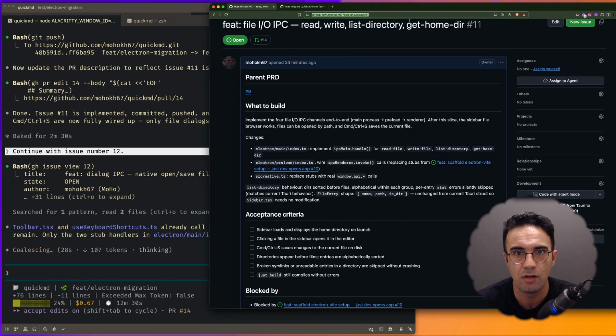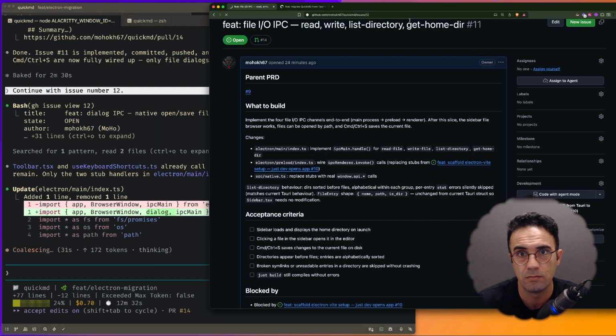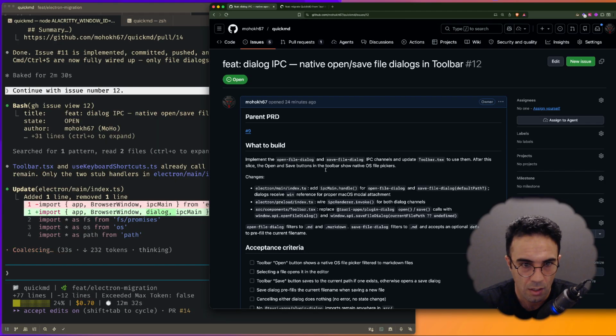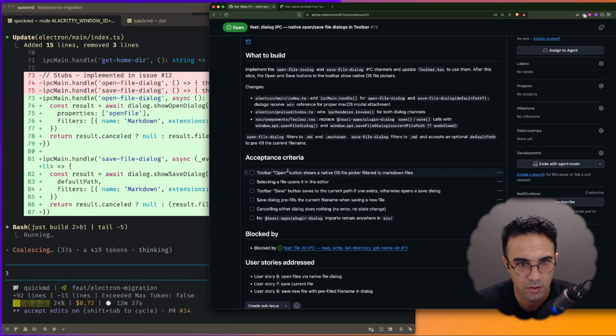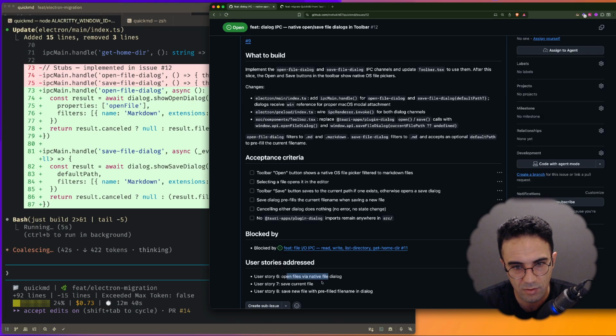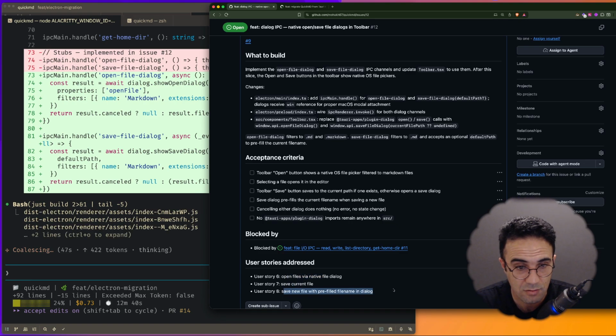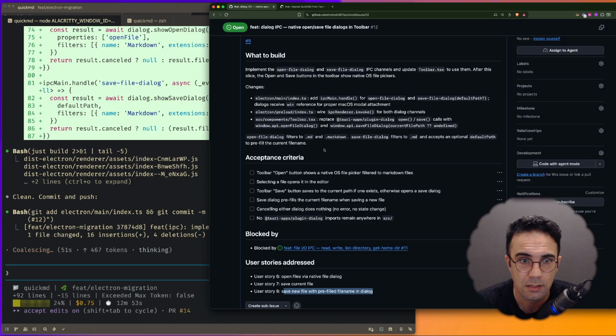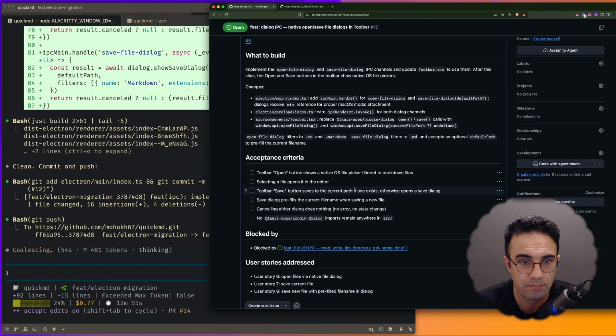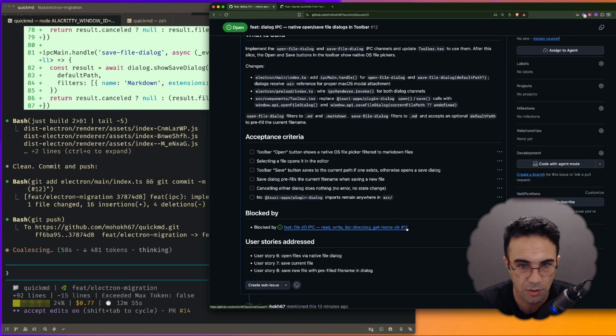So let's go to number 12. Let's see how big number 12 is. Number 12 has a few acceptance criteria and also user stories 6, 7, 8. Open the files, save new files. Okay, that's probably not a biggie. Let's see. It was blocked by number 11, but we already did number 11, so we should be good to go.